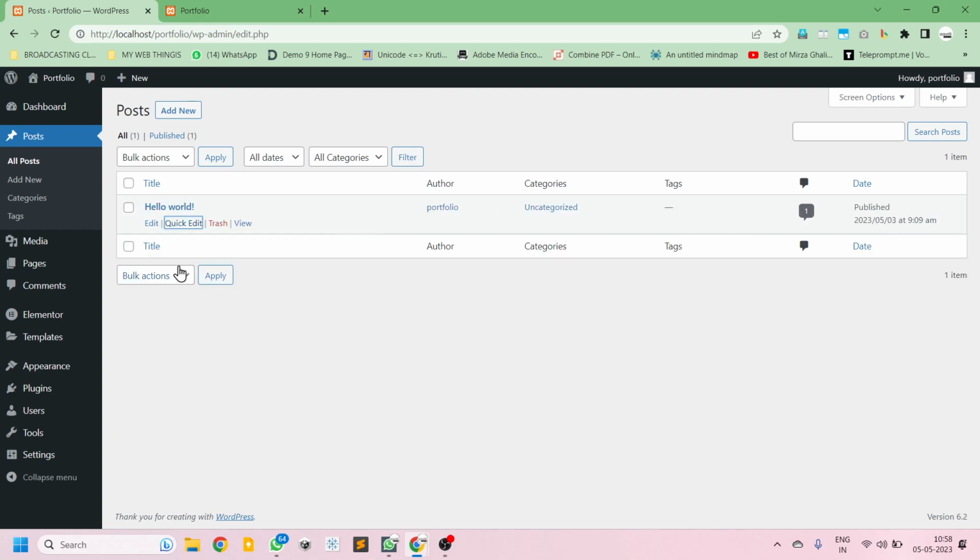Right now let's click on edit. I don't want to go away from this interface, so I would rather right click on it and then choose open link in a new tab.